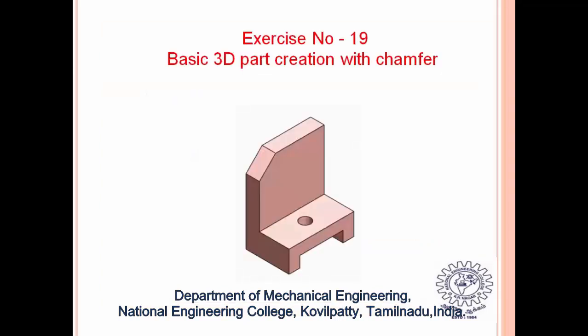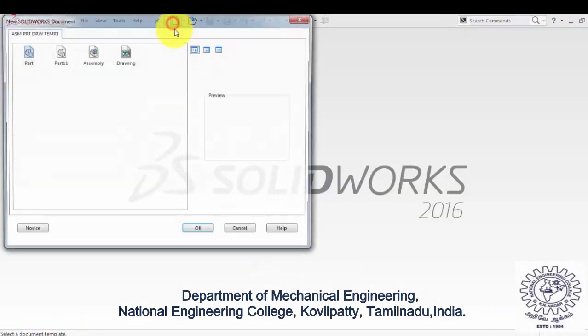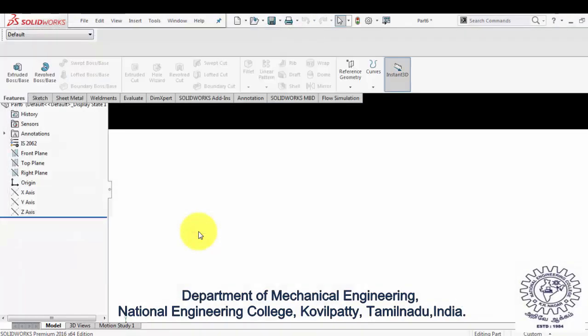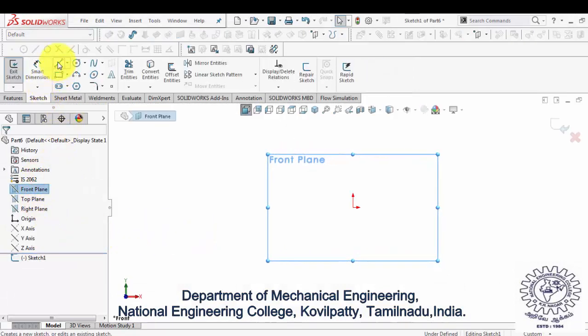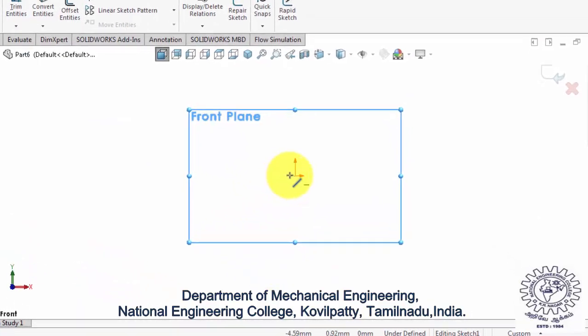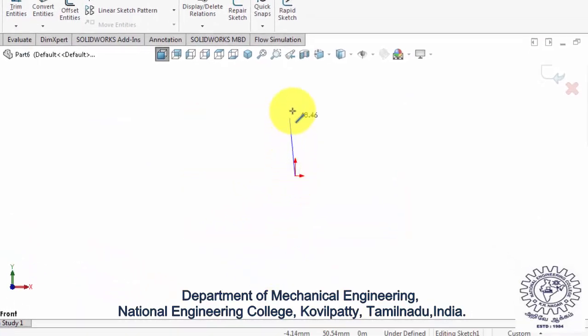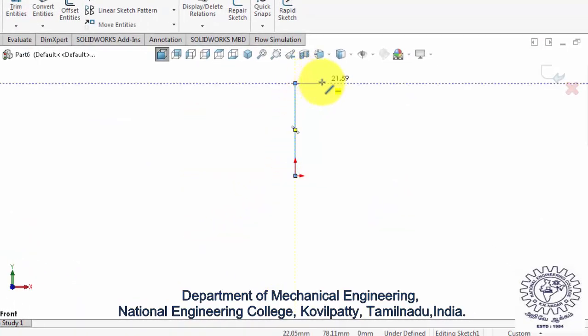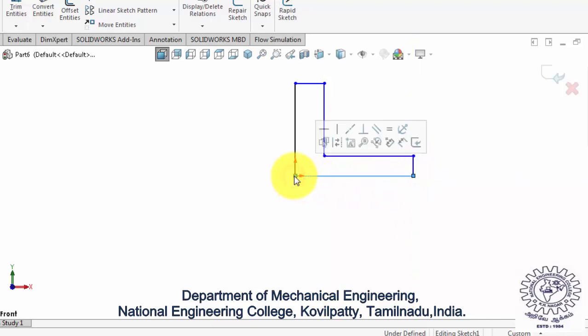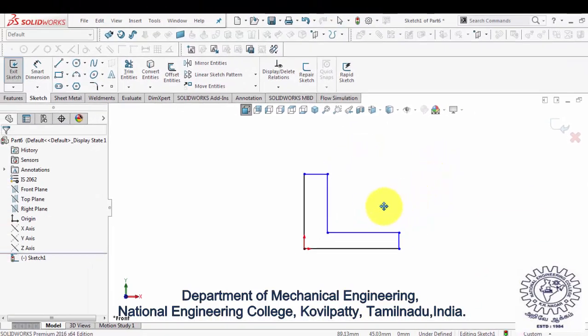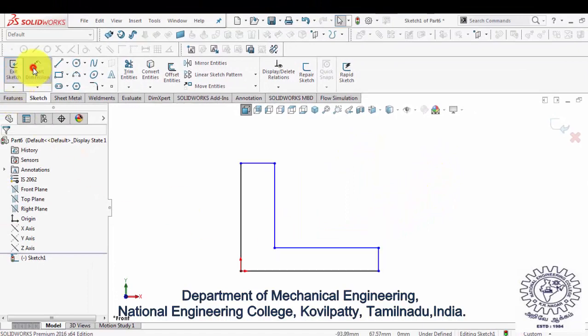In this video, we are going to see about the basic 3D modeling. Exercise number 2. First, select the new part. Then select front plane for sketching. Now, select the line command and draw the outline of the 2D sketch as given in the manual. Now, specify the dimensions of the sketch using Smart Dimension command.